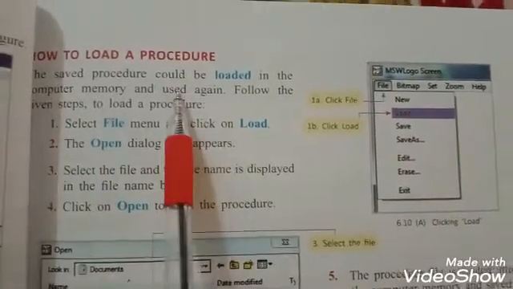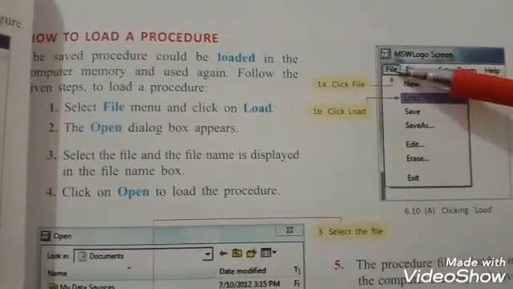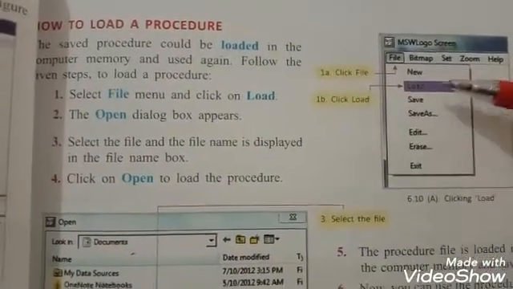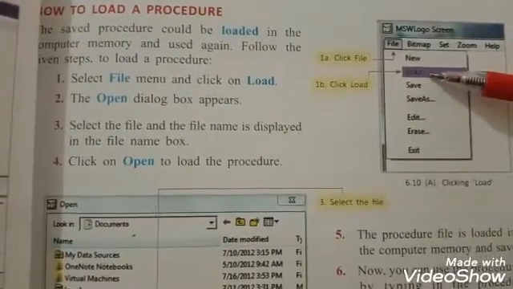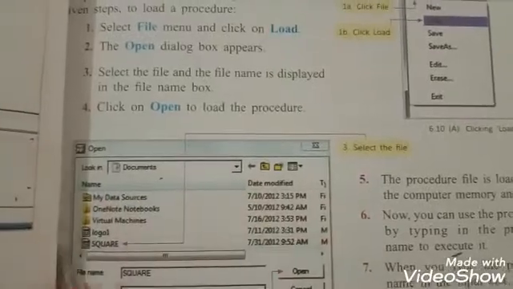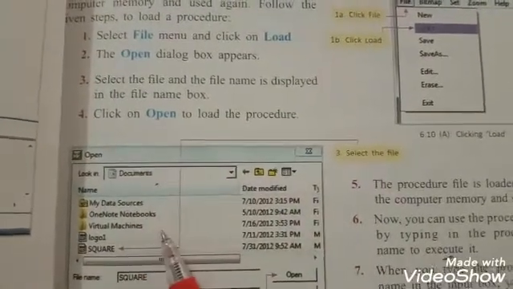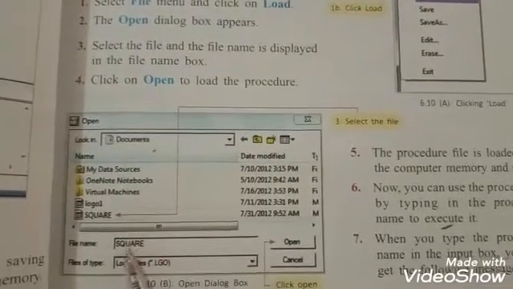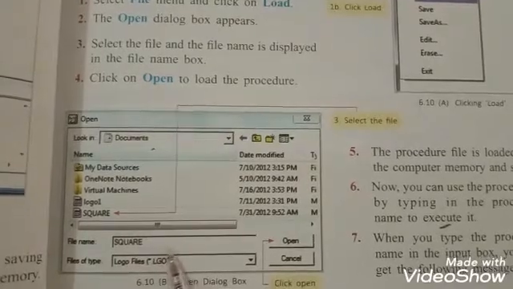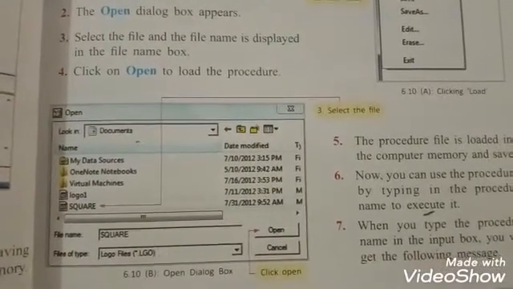How to load a procedure? Similarly, you can load a procedure. Click File tab. A list of options appears. Click Load button. When you click this button, this dialog box appears. Select the file, and the file name is typed in the file name box, and click Open.